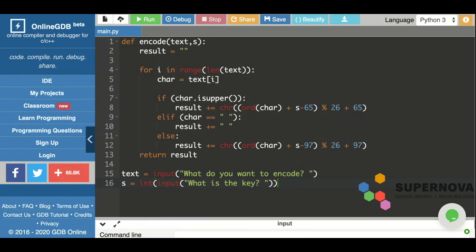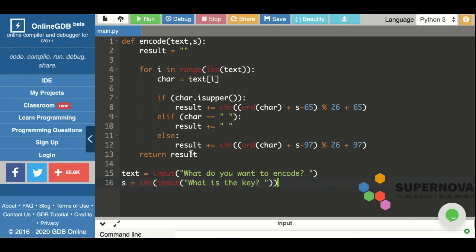So I'll let these two lines get done. Oh, my computer. What is happening? I'll let people put those in.